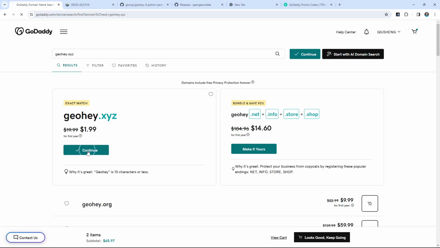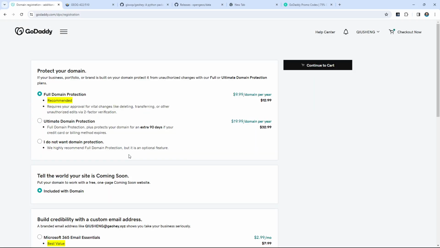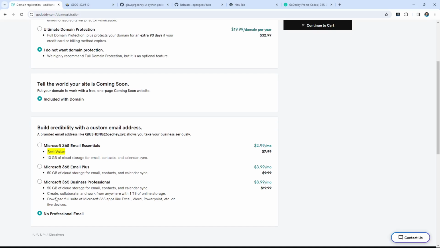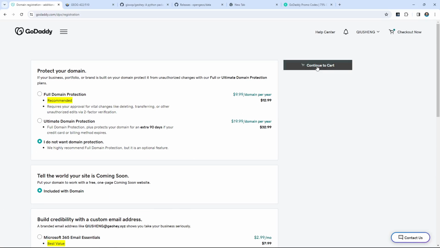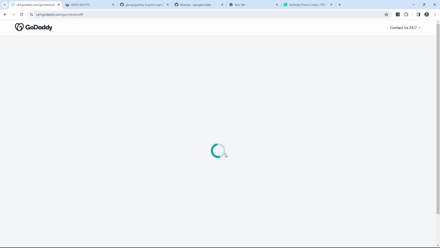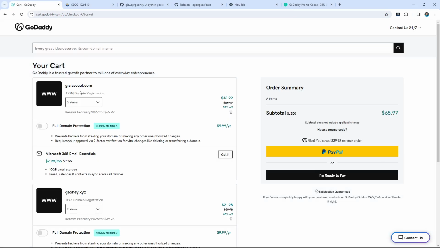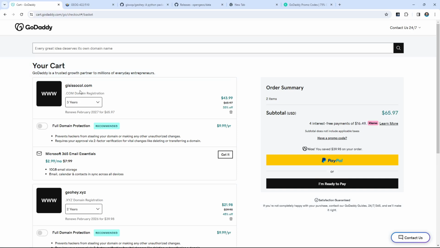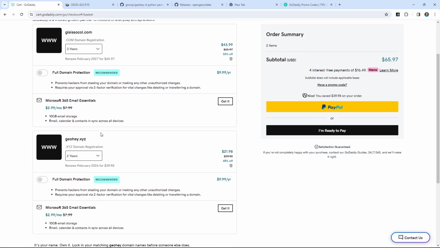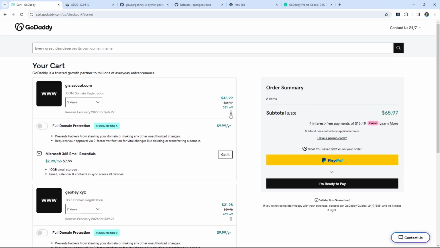So I'm going to click continue. I'm going to buy this domain, then I can link it to my GitHub webpage. And again, don't choose anything. I don't want domain protection. I don't need anything. Okay, continue to cart. Okay, why $60? Who added this stuff to my cart? Let me delete it. I don't need this one.